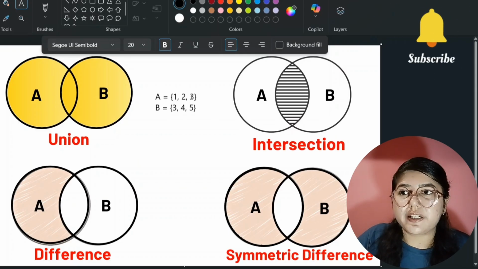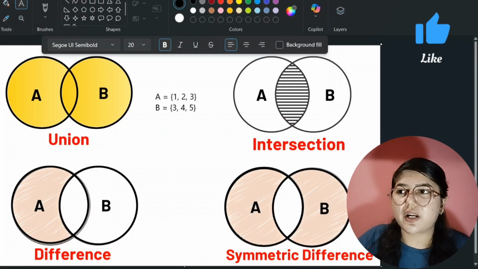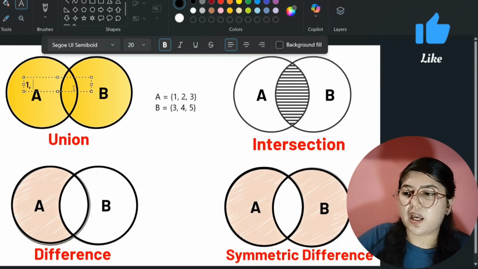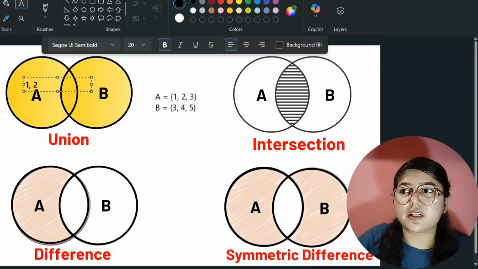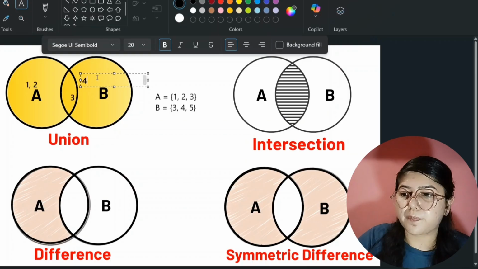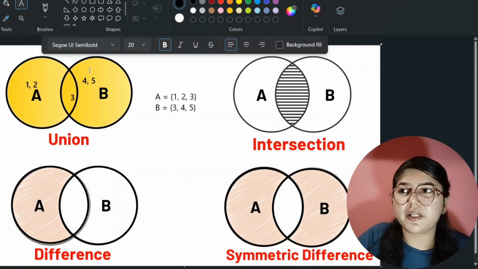So here I have also created two sets, that is A with 1, 2, 3 and B with 4, 3, 4 and 5. If I write the data for our first set A, that is 1 and 2, and I will write 3 here, which is common between A and B both. And B has 4 and 5. With the help of yellow color I have shown you that this is the complete combination or union of A and B.